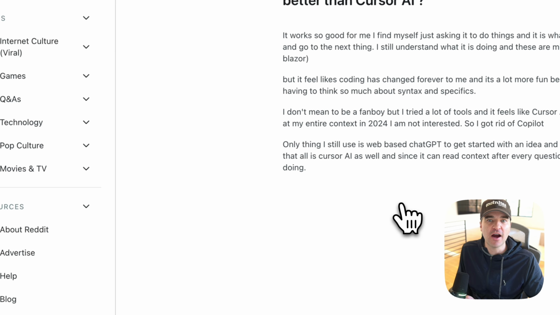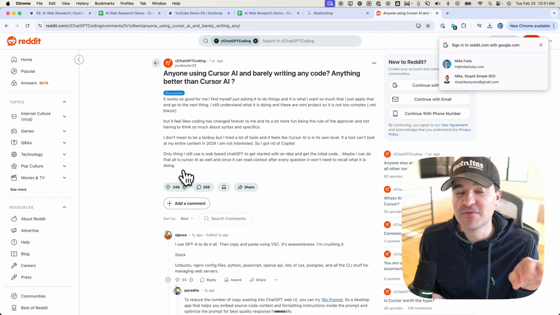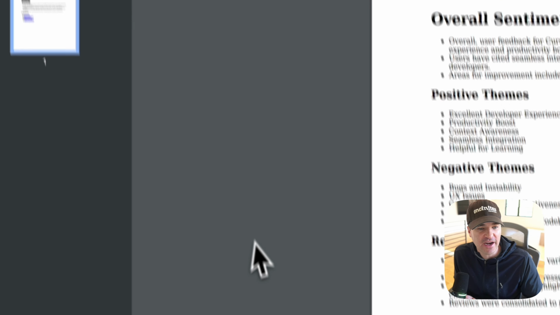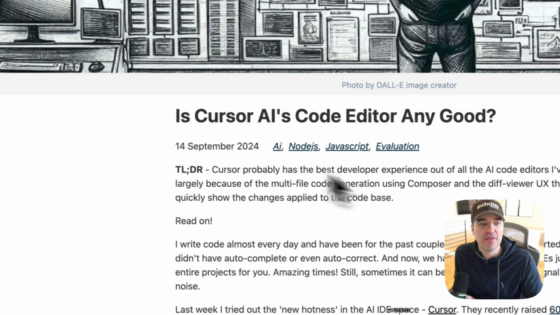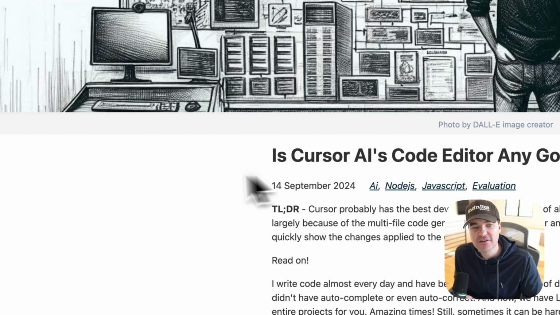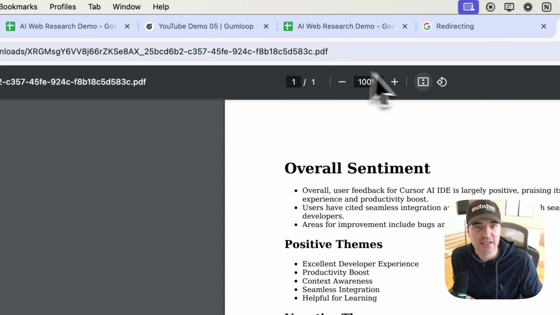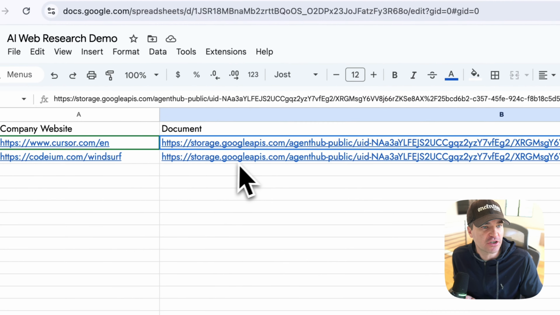So I can open up this Reddit link, and this is going to show me, hey, I researched this thread on Reddit. And here's a blog that it reviewed, and I can open this. Okay, so, is Cursor AI any good? So it's showing me the websites that it went out and researched. And again, that's the Cursor result.